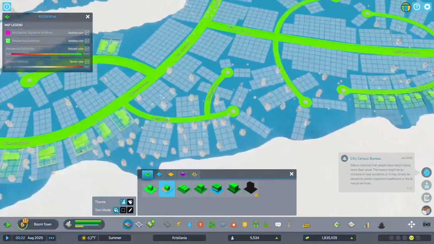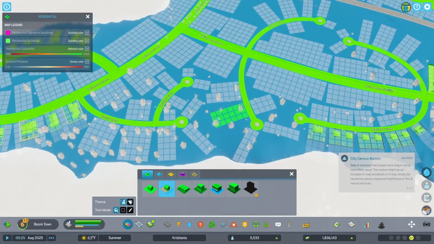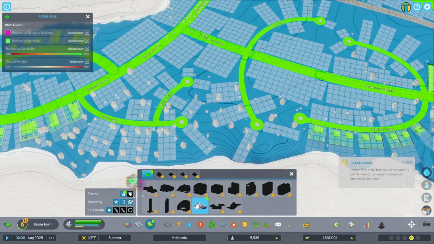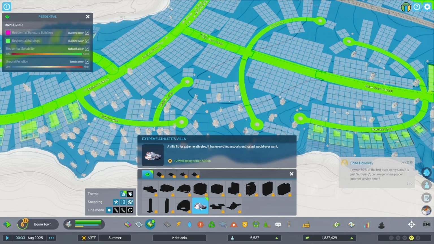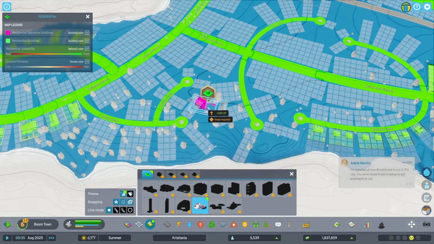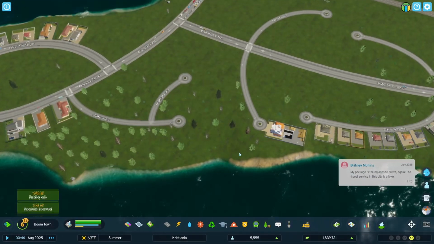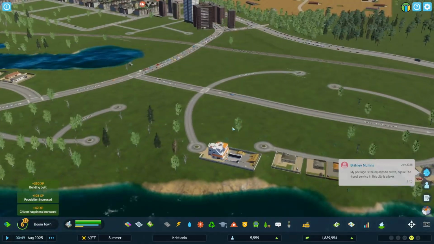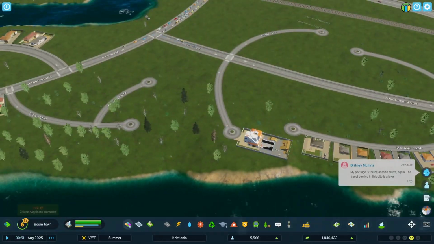I think an athlete would be out here in the waterfront somewhere. So let's see what we can do about placing the signature building that we have. What does it give me? +2 well-being. Oh yeah, that's nice. So yeah, I believe that they would be right out here, sort of in that spot right there. I think that's a good spot for their house. Yeah, beautiful.